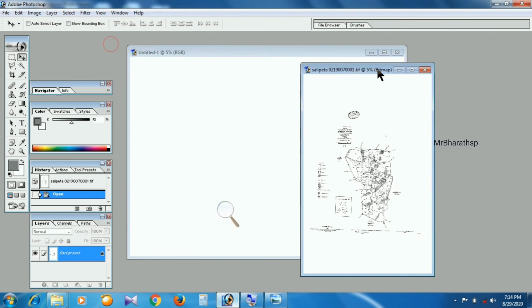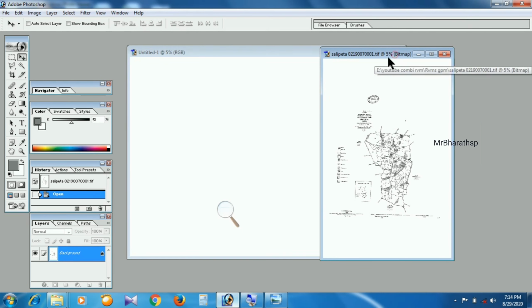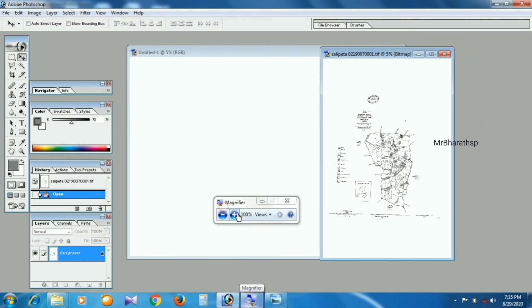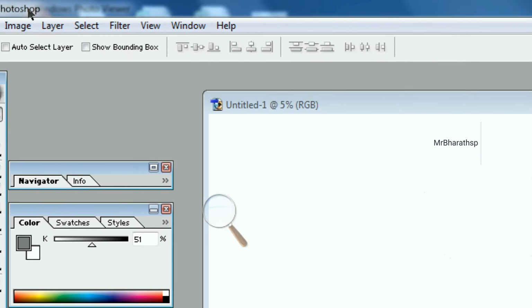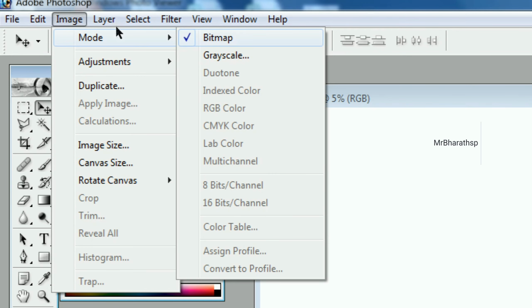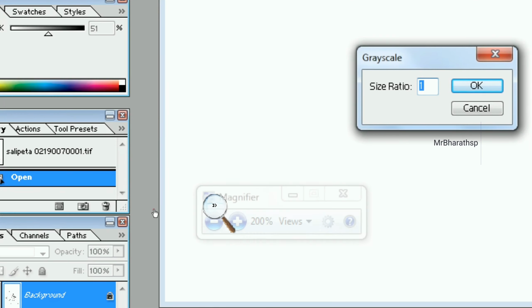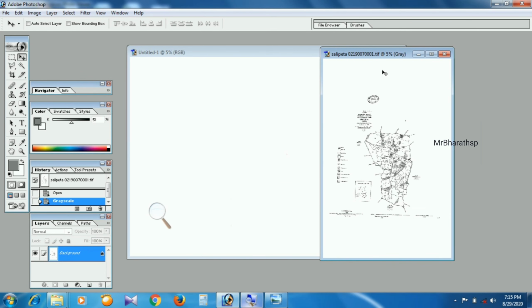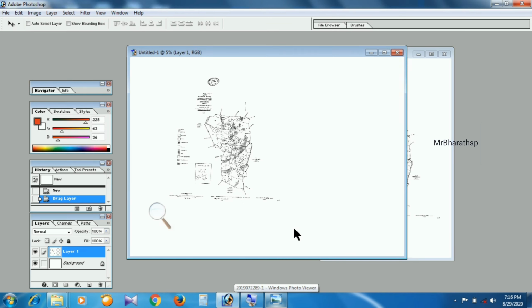Now you can see the Salipeta revenue village map is open, but it is in bitmap. You need to change it into grayscale. For that, go to the top left corner and go to image, and in that go to mode and change it to grayscale. Then you will get another drop box, and press OK. Now it is changed to grayscale. Now just simply drag it to the main sheet which we have opened in the starting.